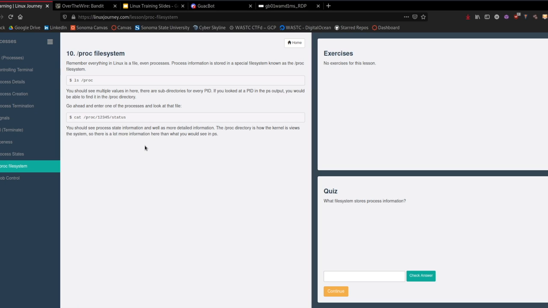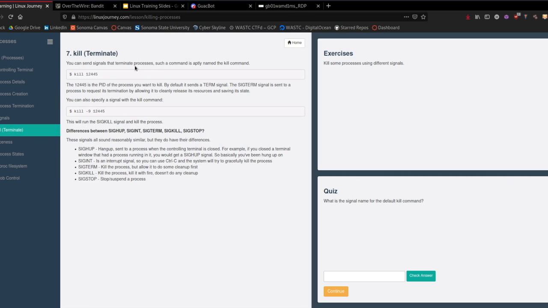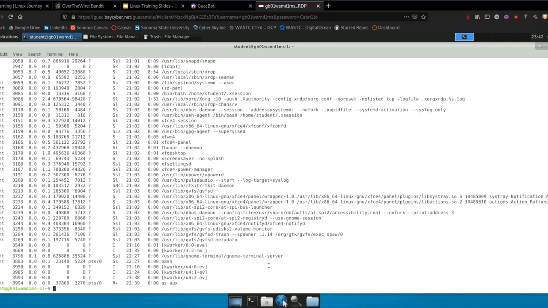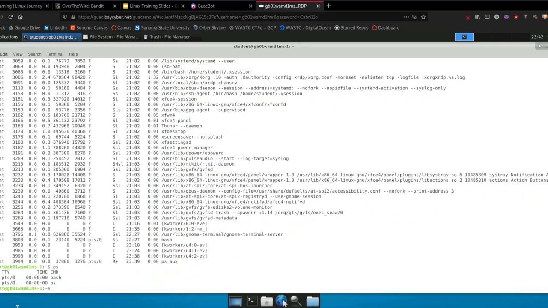Now, there's a lot of things about processes that Linux Journey covers in great detail. We don't have to go into too much detail, but there's some that I want to cover. First is the kill command. The kill command sends a signal to terminate a process. So if you simply want to stop a process from running, type kill and then the process ID. So, I'm not going to do this, but if I wanted to kill this bash process, I would type kill and then 3803. Like that.